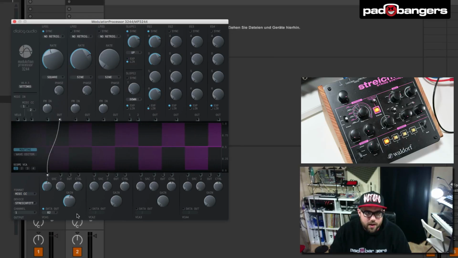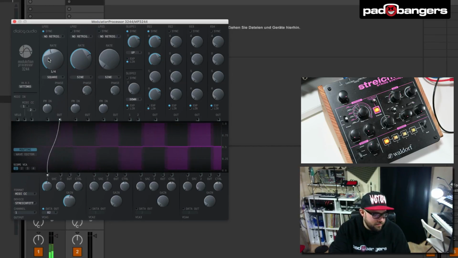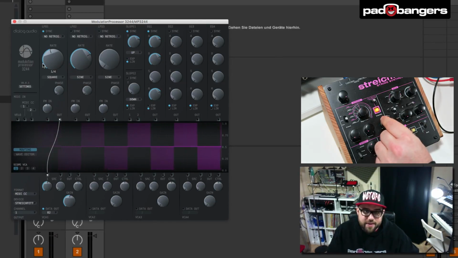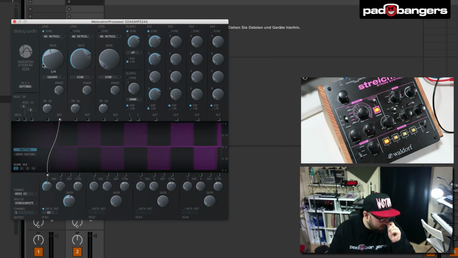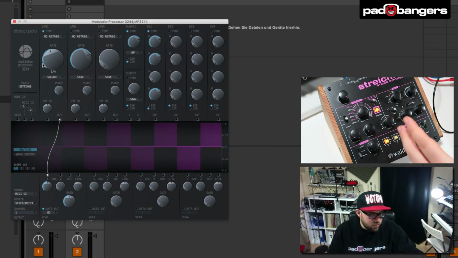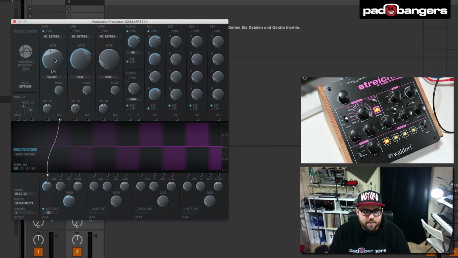Okay, and now let's hear what happens when we play back. So yeah, this already works very nice. And again, this is something I couldn't achieve on the StrikeFET itself because it has no LFO that is routable to the balance knob.